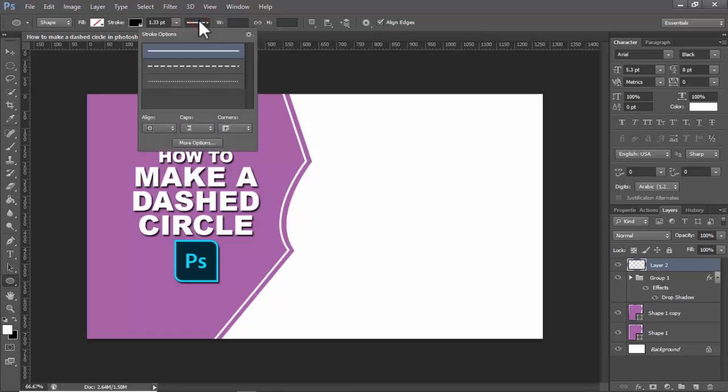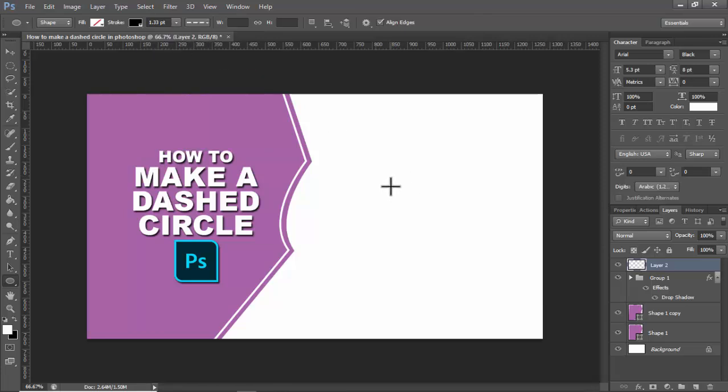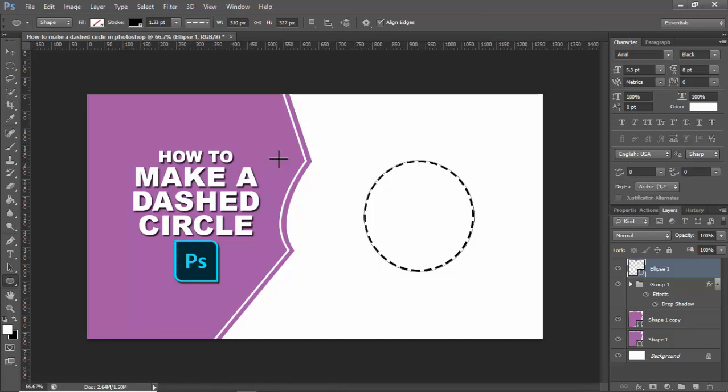Then click the drop down stroke options and select. Now we can see this line, dash line, dot line. Use dash line. Press enter. Hold shift, click and drag it, or do not hold shift for a custom size. Increase the size or dash line. Okay.